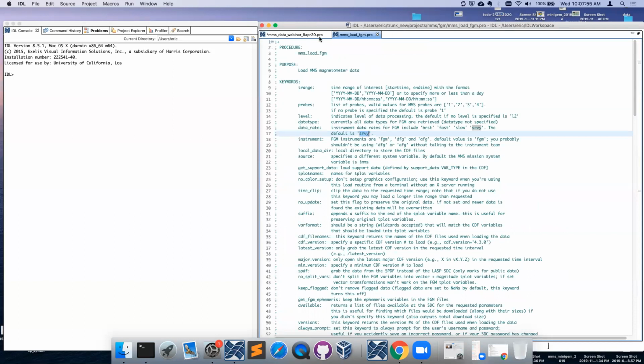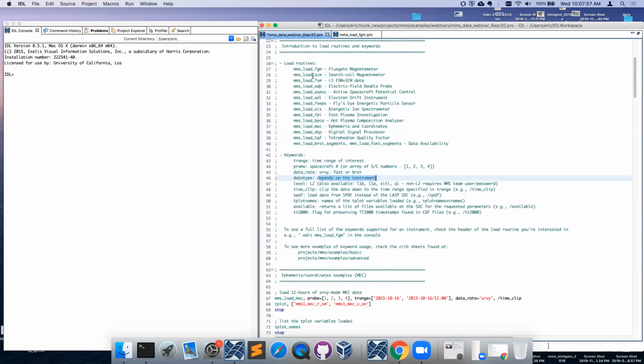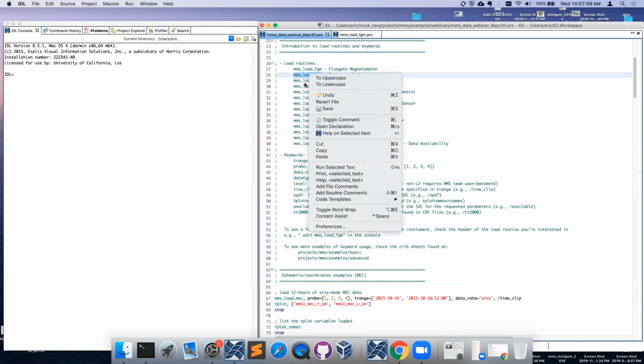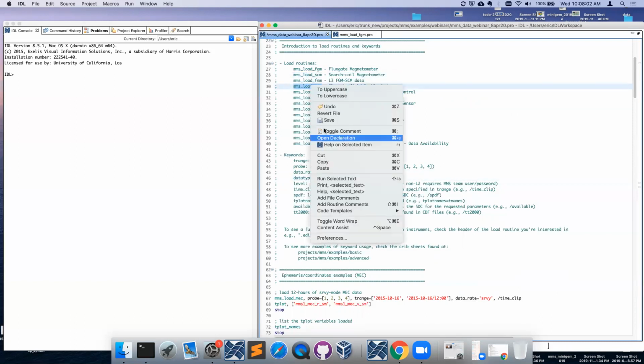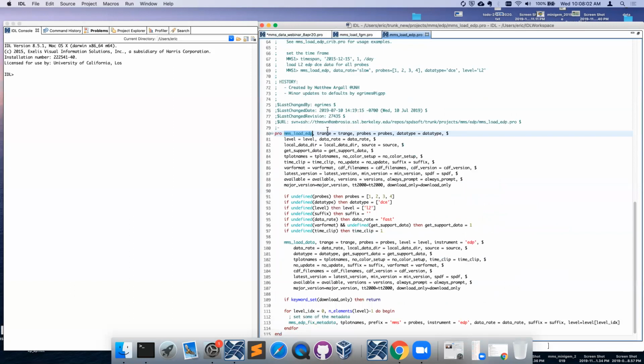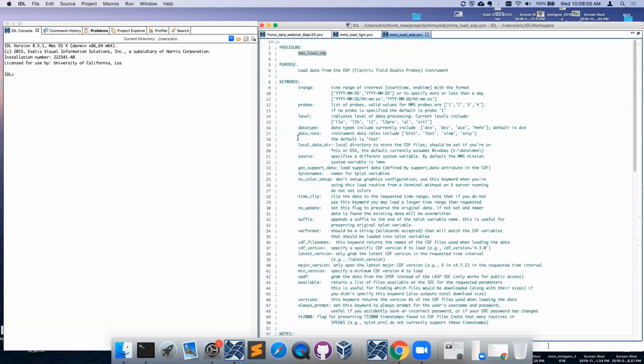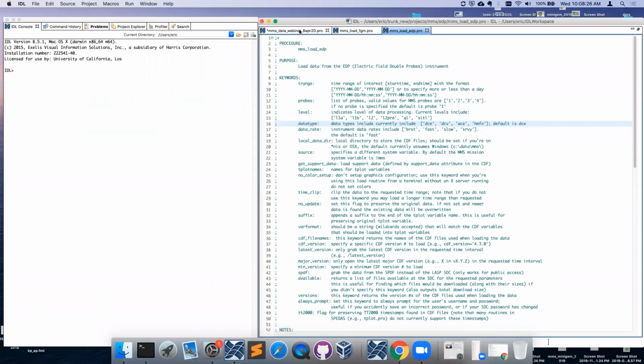And so FGM data actually doesn't have a data type, but let's see, EDP. If you look at the header of this one, it'll have the available data types, which is DCE, DCVE, and HMFE. And for details on these data types, take a look at the data products guide released by the team. Those are hosted on the MMS website at LASP.